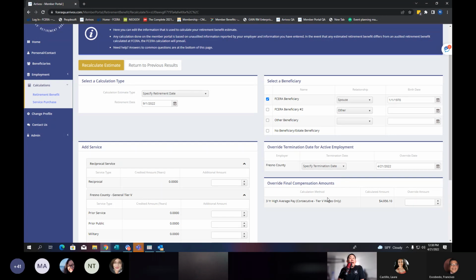The other thing here is override final average compensation amounts. So everybody's going to have a different final compensation, obviously, because it's tied to your pay and also what tier that you're in and how it's calculated. This member's tier is tier 5. So for tier 5 members, we look at your 3 highest year averages, 3 highest consecutive years that are averaged. So this is what this example is for this member, this FCERA employee.